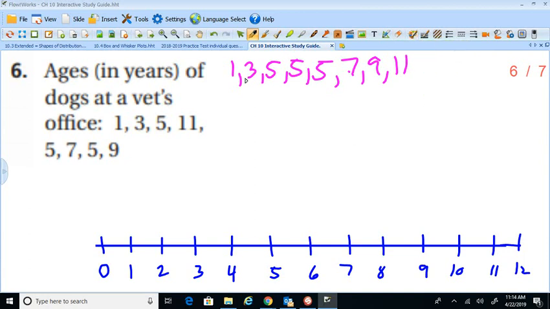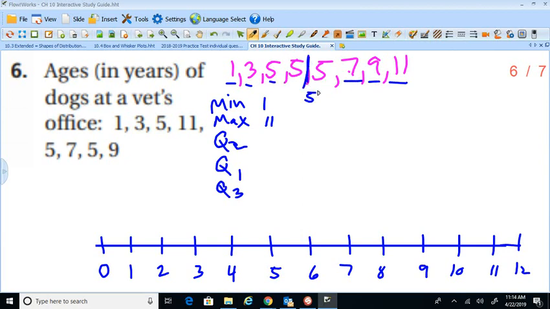And we need to find the 5-number summary. Minimum, maximum, median, which is Q2. Then we need Q1 and Q3. Minimum is 1. Maximum is 11. Median, min-max, min-max, min-max. 5 and 5, halfway right here, 5. There's our Q2, our median.